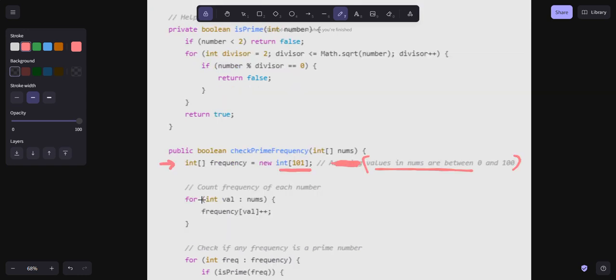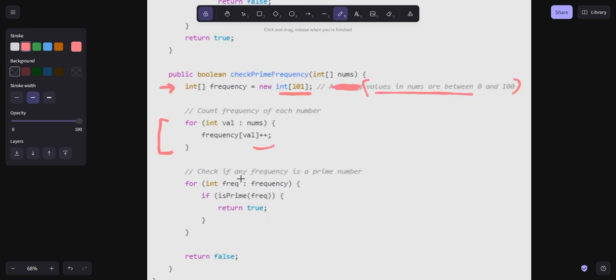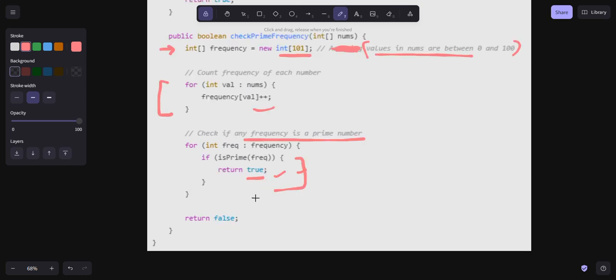After this we are going to count the frequency of each number, so we use a for-each loop. I'm iterating over all the values in nums and calculating the frequency one by one. Once I calculate all the frequencies, I check if any frequency is a prime number. So I iterate over all the frequencies again, calling isPrime and checking if the frequency is prime. If it is prime, simply return true. And in the end, if we still didn't execute the return true statement, simply return false.